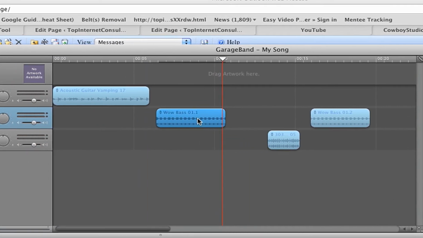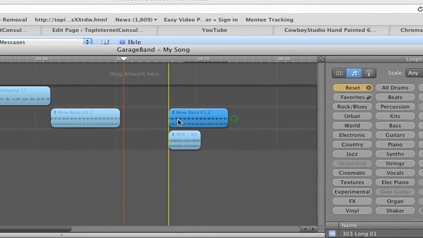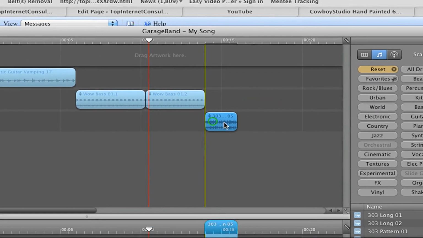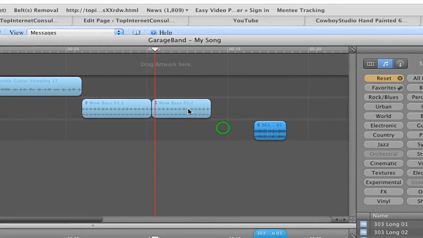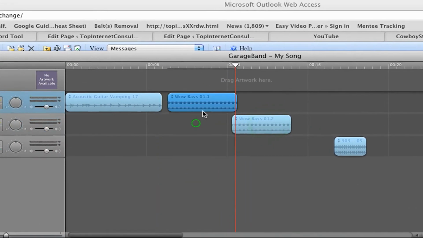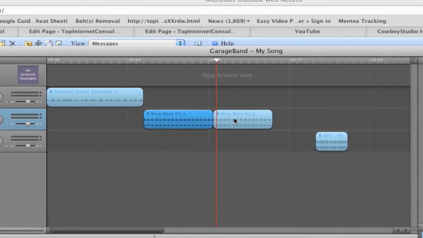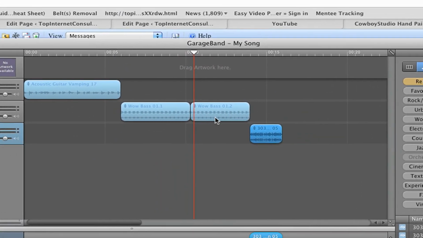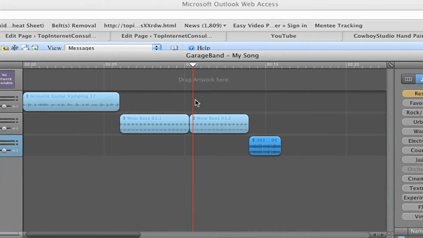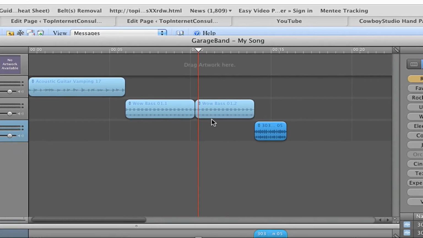See that? This also works when you're on the same track, so it snaps to the edge. So it does that for different tracks, it does it for the same, and it snaps to it. That's the easiest way I have found to make sure there's no gap between my different tracks and different clips.